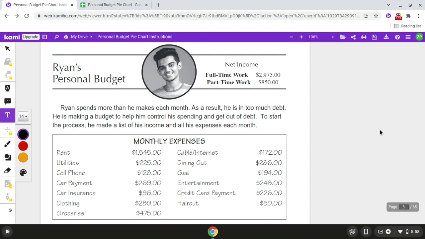Hi, everyone. This video will go over how to create a pie chart that shows the components of a personal budget using Google Sheets. So we're going to be using the information from page 6 of the Budget Math Workbook.